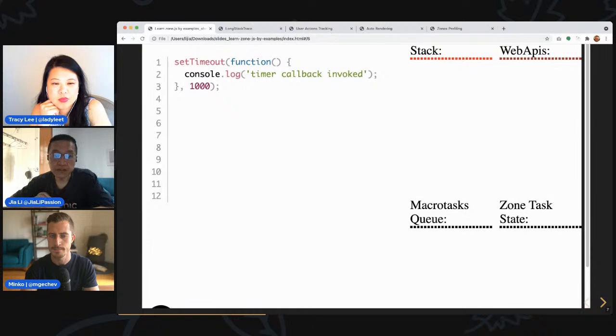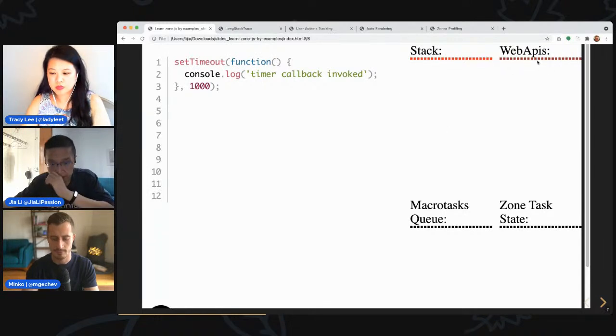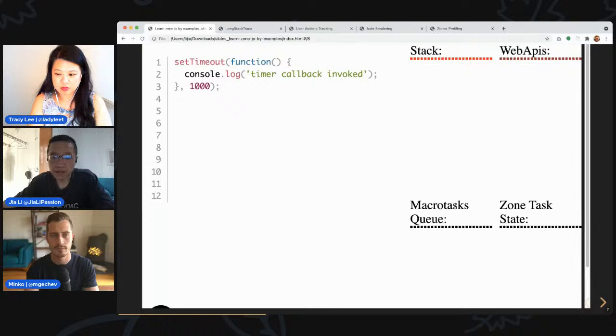This is another example to show how Zone.js works internally and how those asynchronous lifecycle hooks operate. Here we have some code. This is without Zone.js, how setTimeout works inside the JavaScript engine. Here we have a stack and web APIs, this is the browser or Node.js, and this is the macro task queue.